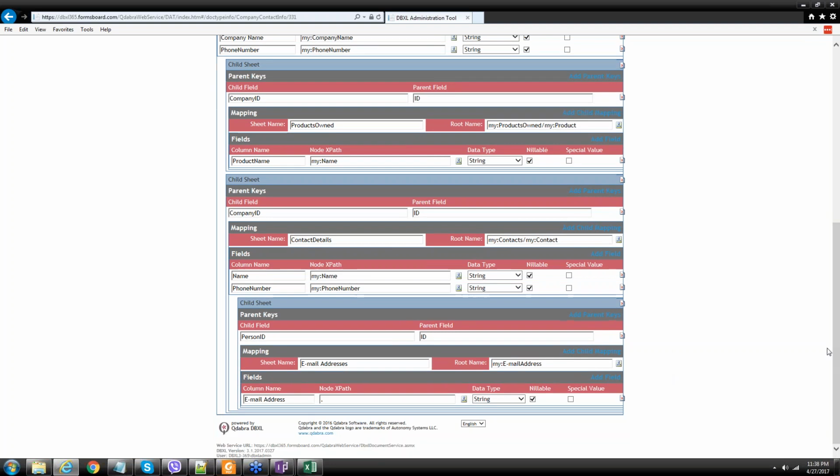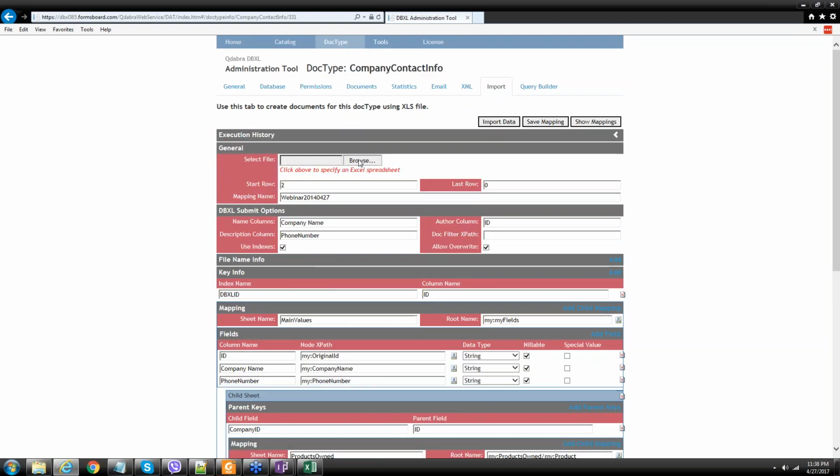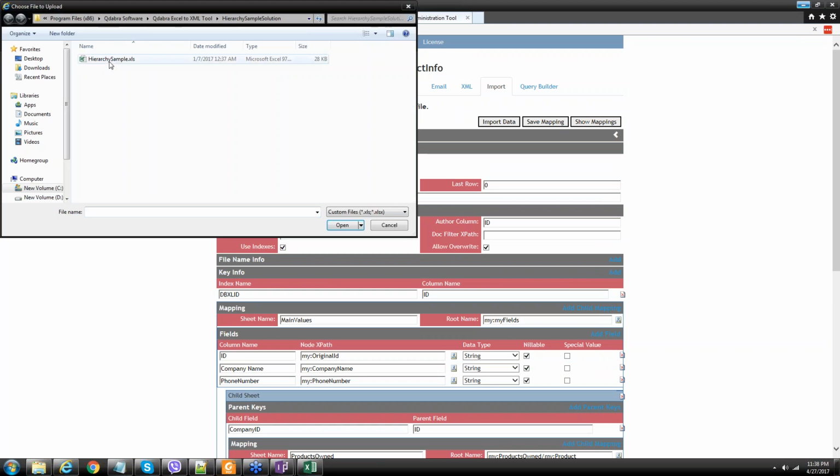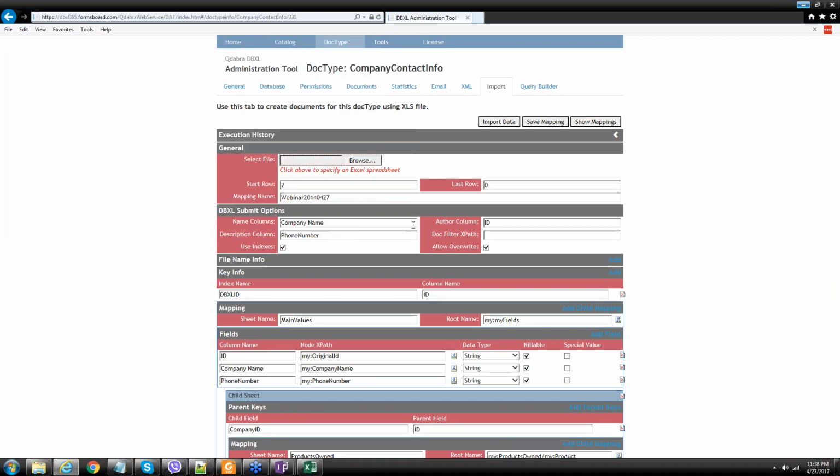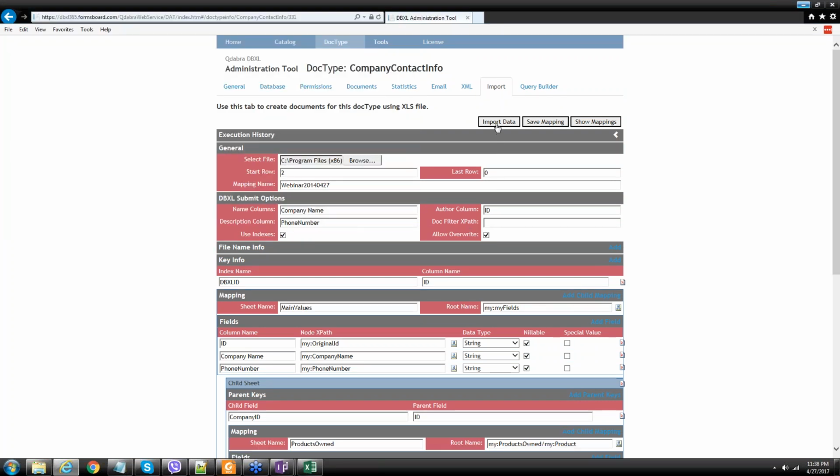Now that we have this mapping right here, I'm going to select the XLS sheet and just click on the import data.